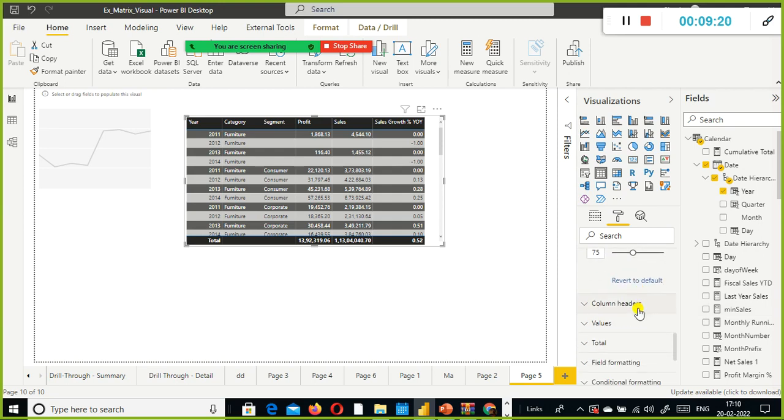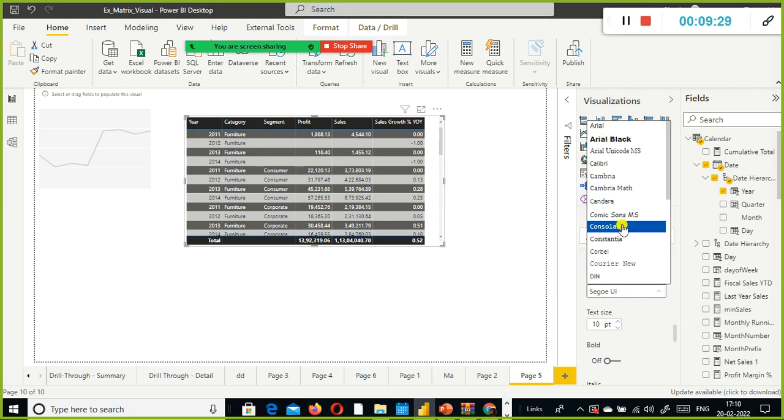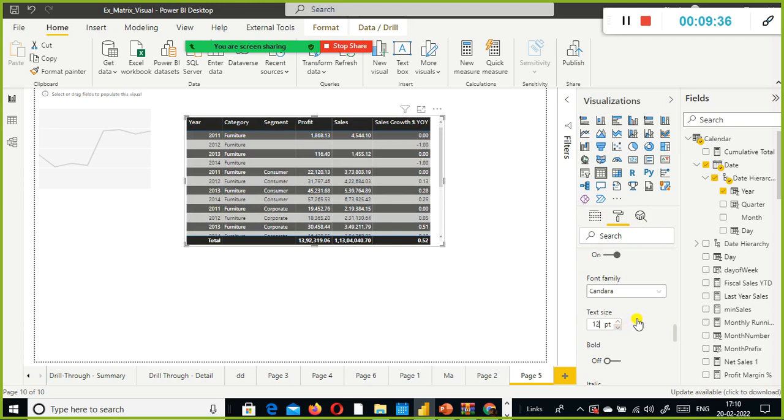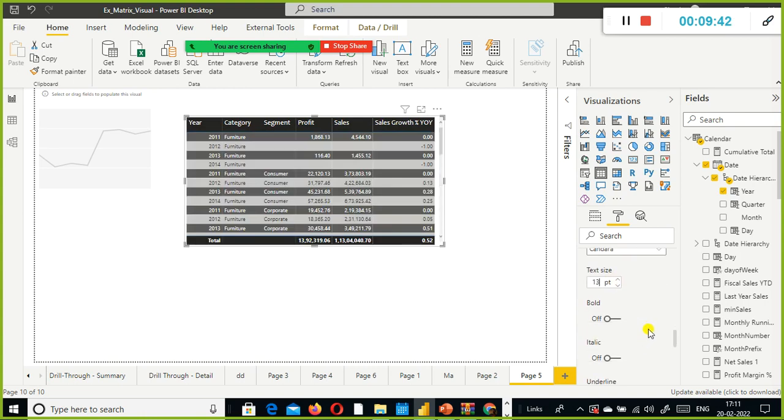And the next one is I just go to the column headers. I just increase the font size. My favorite font is Canberra, and you can slightly increase this one, the column header size. Okay, it is a little bit big. And if you want to use italic or bold, you have a lot of options. And alignment, I just want to do it center.